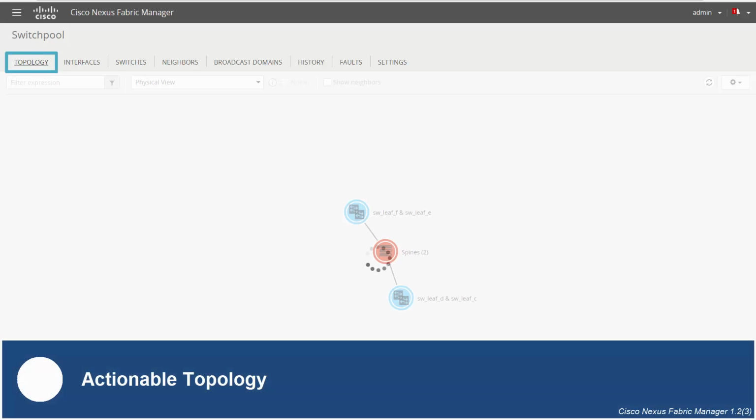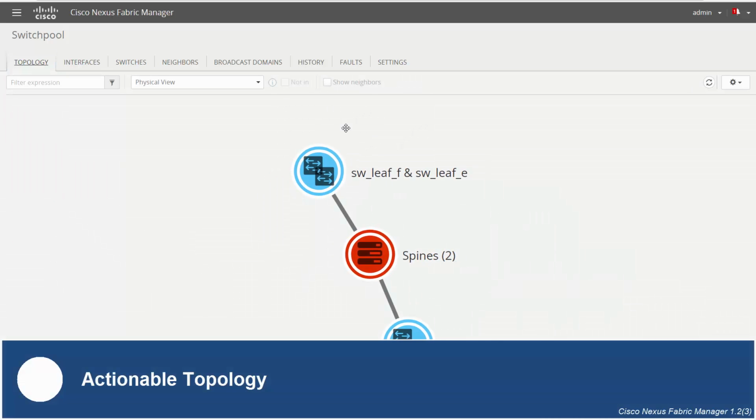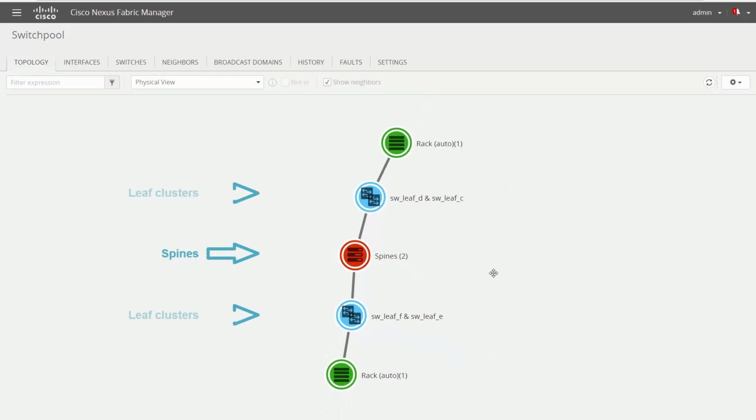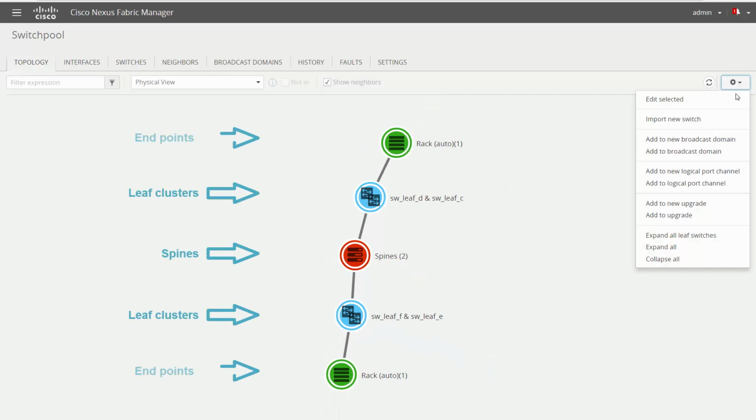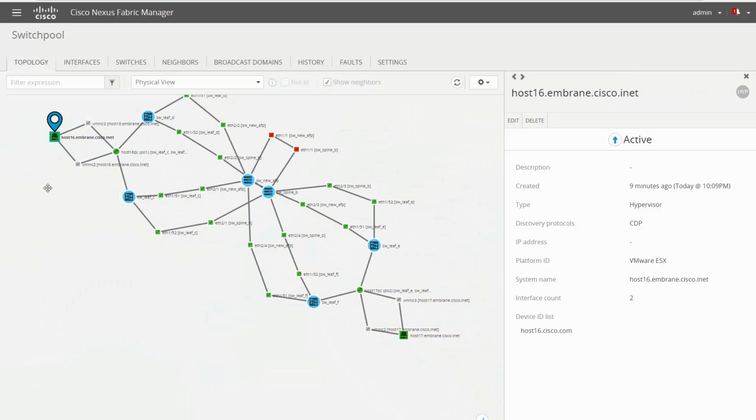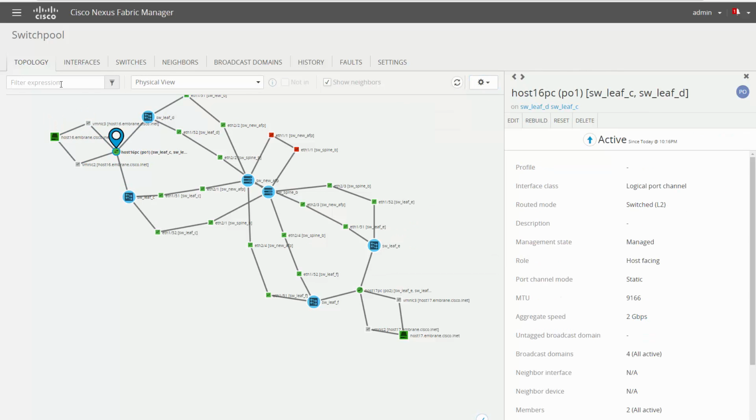The topology view has not changed in its form and interaction, although several performance improvements have been integrated. The topology remains fully actionable, provides the ability to search, filter, and zoom, and also the ability to display overlay in a graphical fashion.